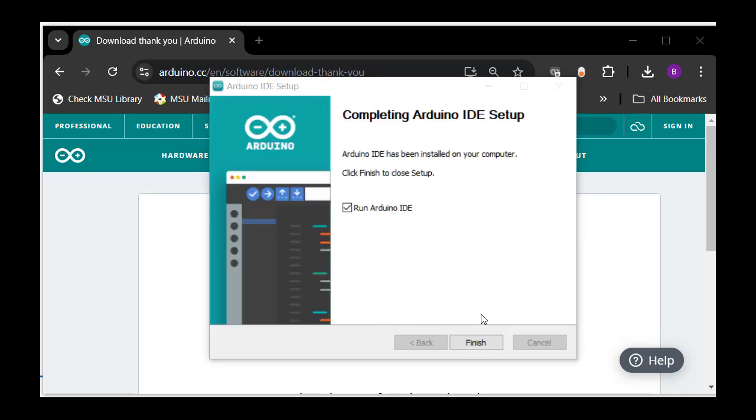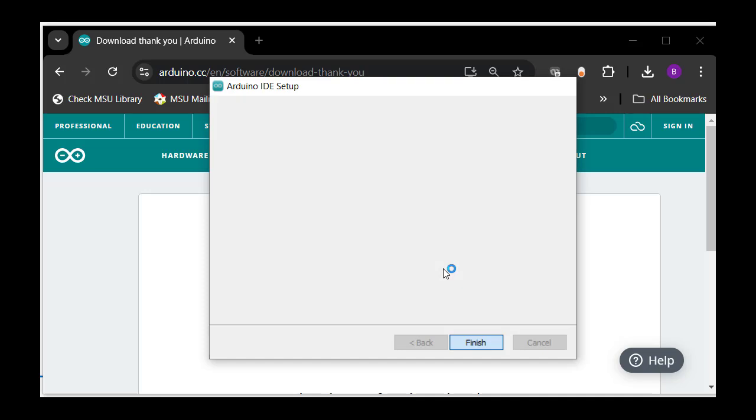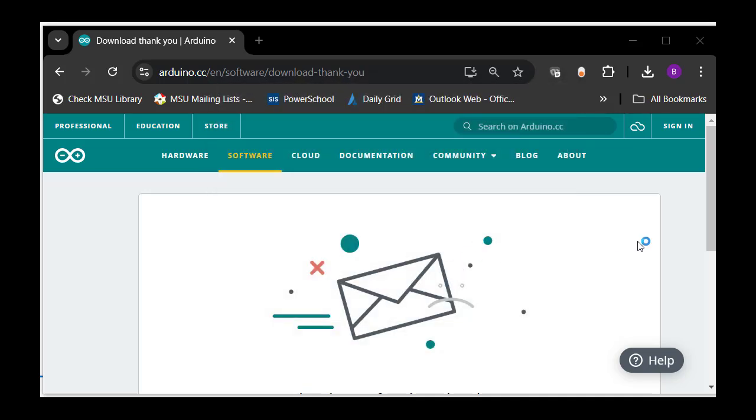Okay, so it's done. That did take about 5 minutes. I stopped the video so that you didn't have to sit there watching software install. So it's done, good to go. I'm going to leave Run Arduino IDE checked, and when I click finish, it is going to launch the software. It also made a shortcut on my desktop.